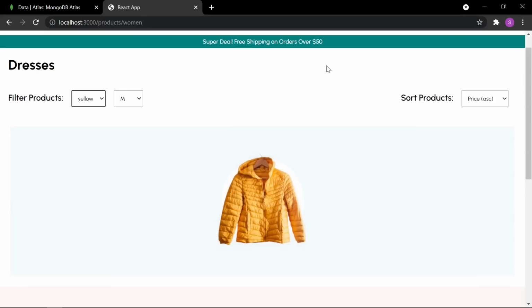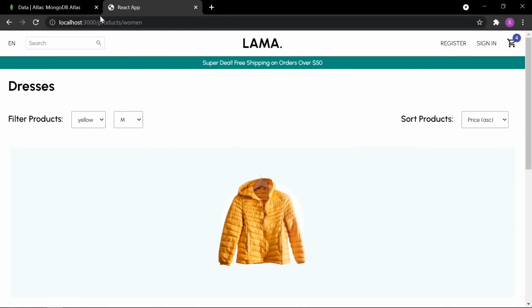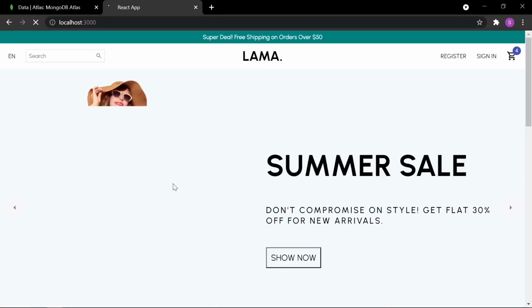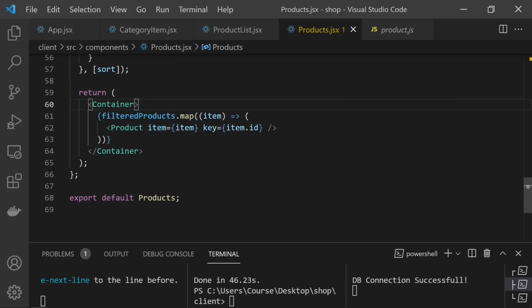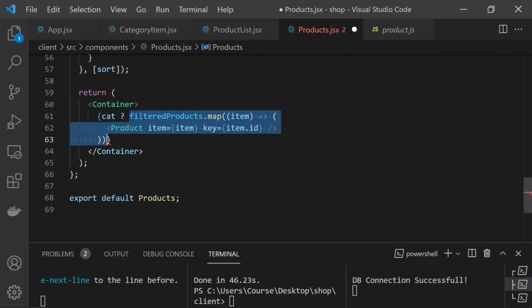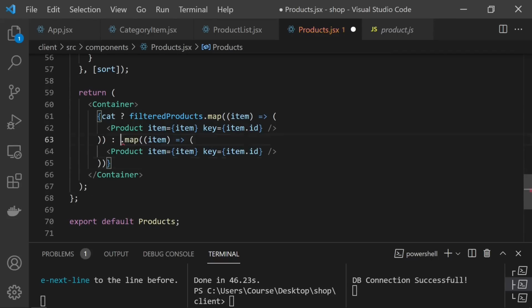and yellow. Perfect. But there is still a problem because of our home page. Let's see here. As you can see, we don't have any products here. That's because we don't have any filtered products. So I can write a condition here. I will say if there is a category, use this filtered array. If there is no, I can copy here. And if there is no category, this time it's going to use the products array.